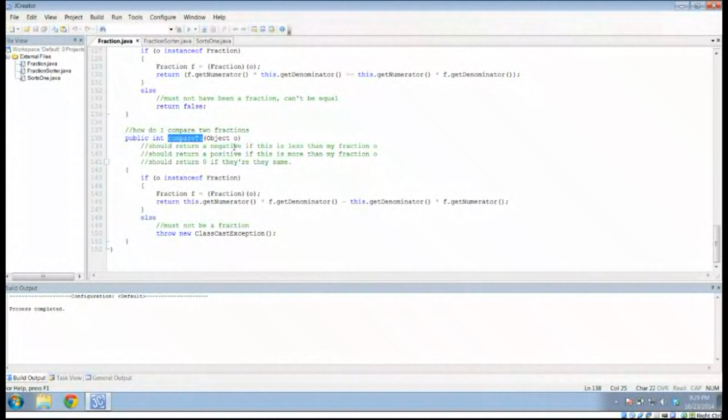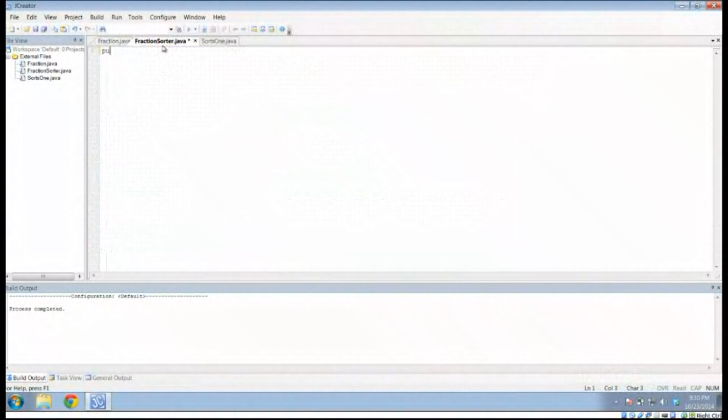The idea is I would compare itself to a fraction, and it'll give me a negative number if it is less than what it's comparing itself to. It gives a positive number if it is greater than what it's comparing to. It returns a 0 if they happen to be the same. So I'm going to use this compareTo to deal with this notion of comparing whether two fractions are equal.